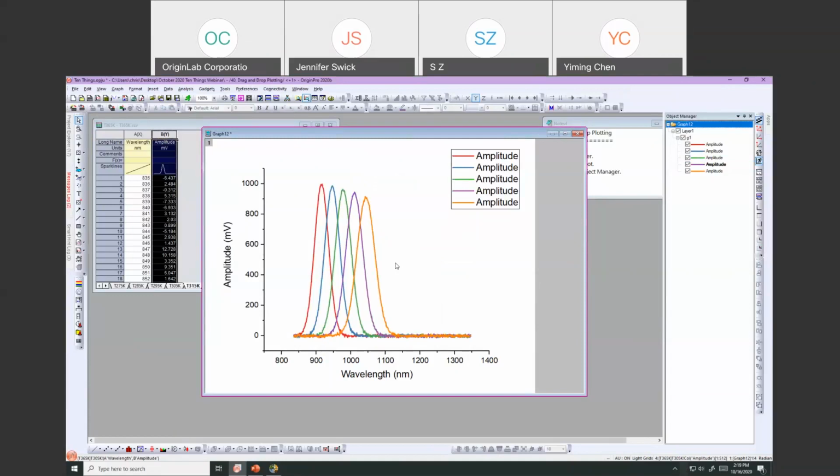While I'm here, let me show you one more thing. I think this is actually fairly commonly known, but if you don't know it, it's good to know. What if I want to offset these spectra instead of them being on top of each other? I want to create a vertical offset.